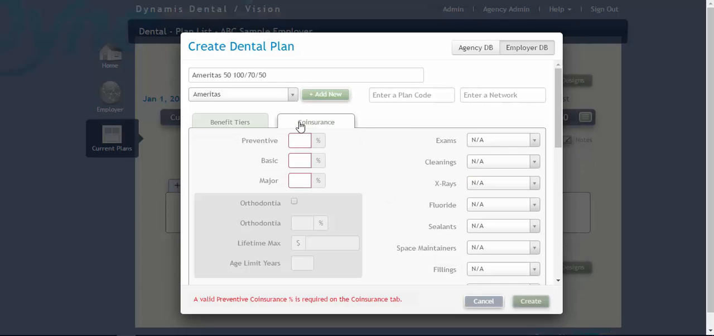Next is going to be coinsurance. Here is where we're going to define the major categories of coinsurance. In our case, preventive is covered at 100%, basic is going to be covered at 70%, and major is going to be covered at 50%. Notice underneath orthodontia, it's optional. In our case, we're going to activate it, and orthodontia is going to be covered at 50%. The lifetime maximum is $2,000, and age limit is up to age 19 for orthodontia coverage.